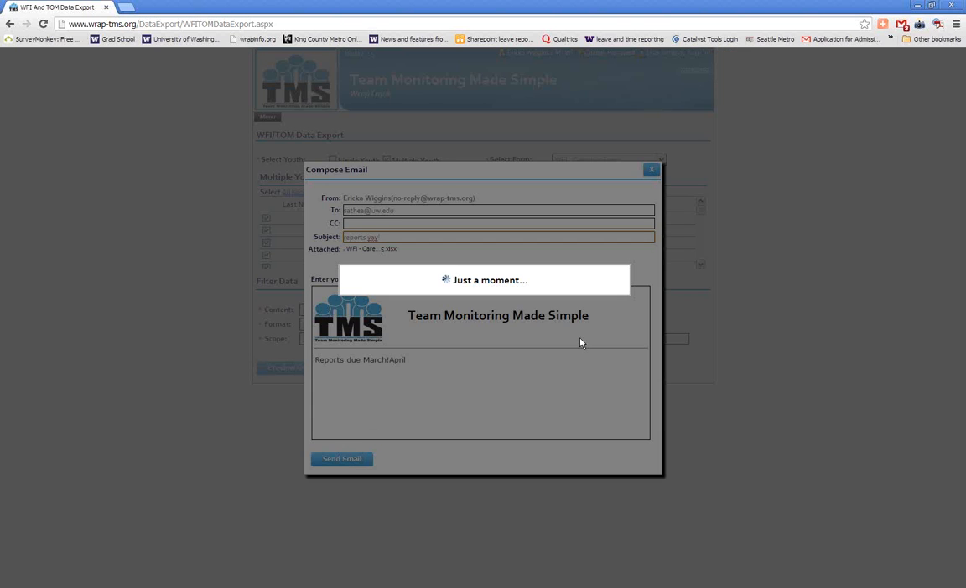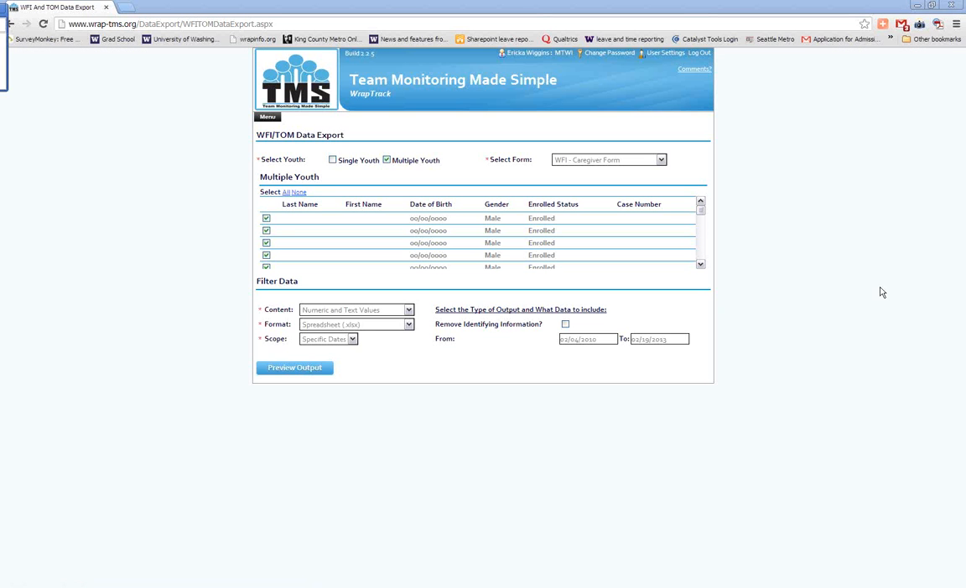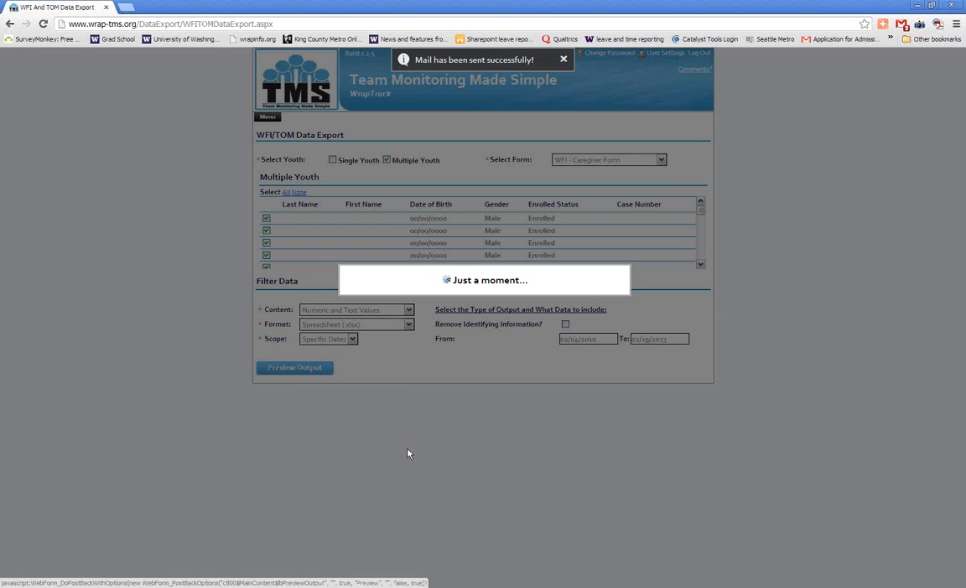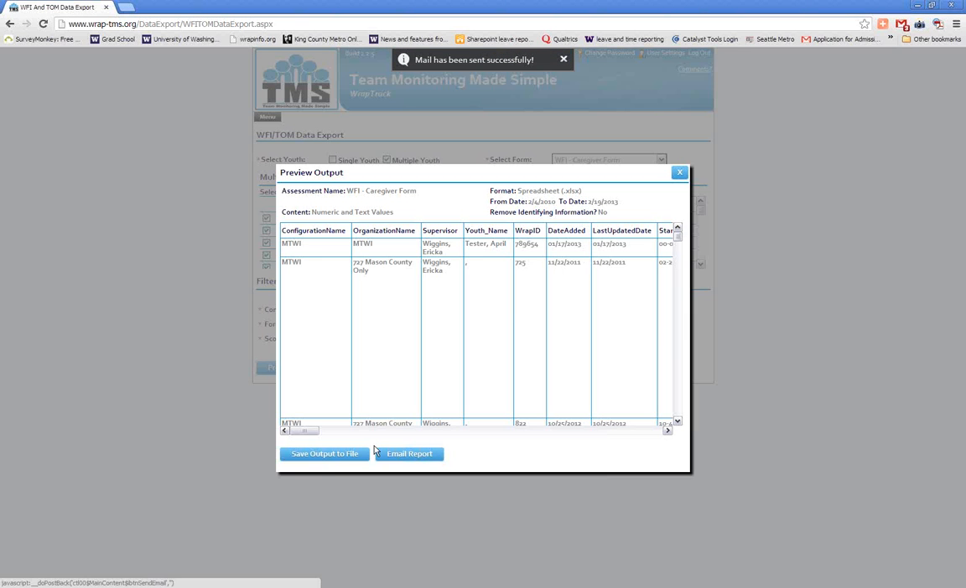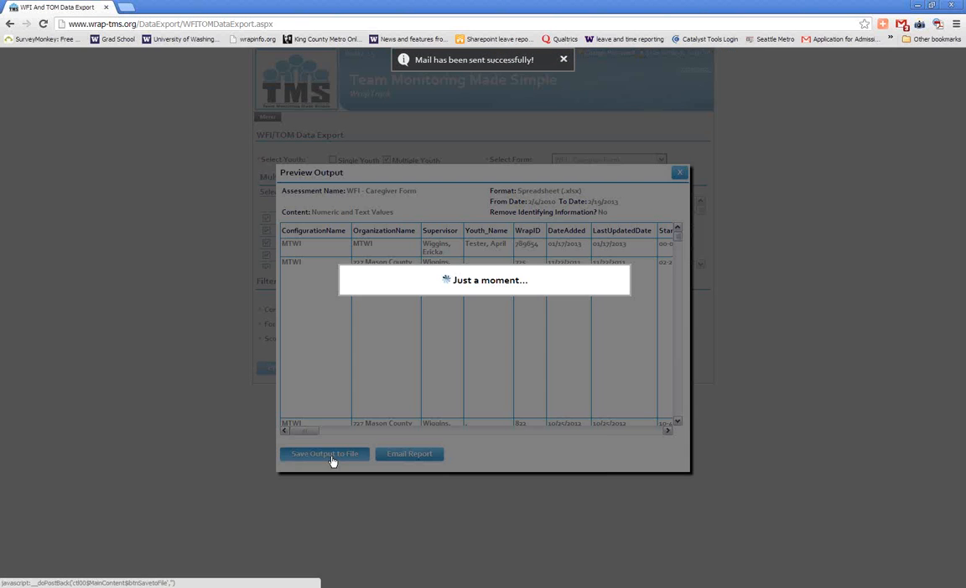Go ahead and send that. Once you send the email, the preview actually disappears, but you can just go back and hit the preview button again. Let's go ahead and save this to a file.